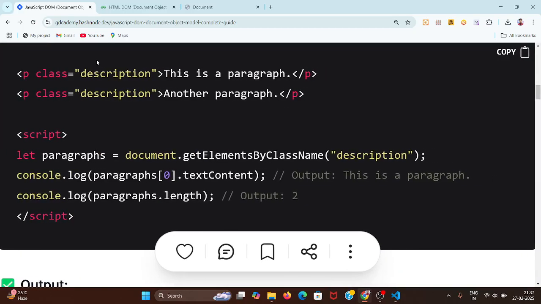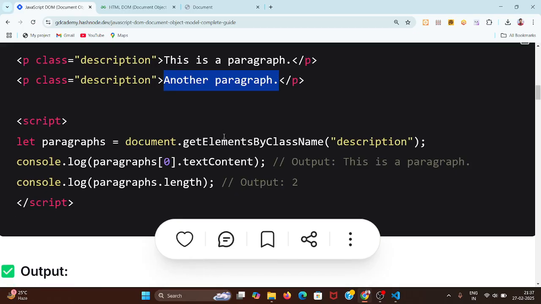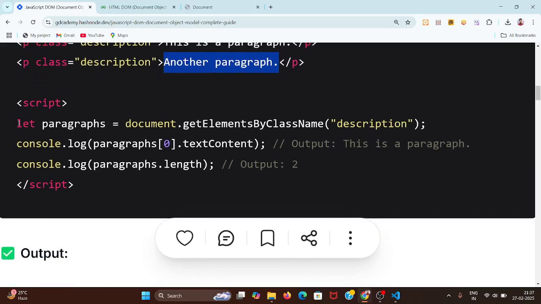In the code, if you see our HTML, there are two paragraph tags, and they have the same class name called description, correct? And they have different inner texts. Our task is to first print the text content of the first element and then the last element. Okay, let's see the script for this.